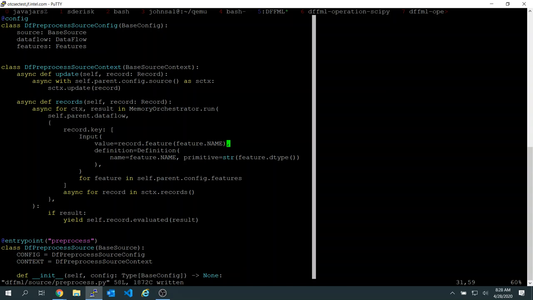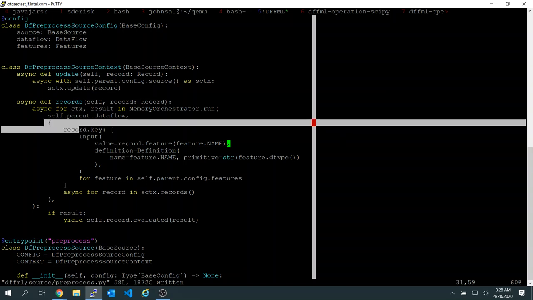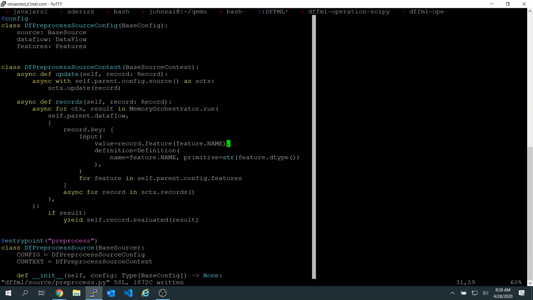The first argument is the data flow. The second argument is this dictionary, where we're going to have a dictionary that contains every single record from the subsource. So the key is going to be, let's see. Oh, actually, this is just going to give you the, yeah, we could do this, I guess. Let's see.